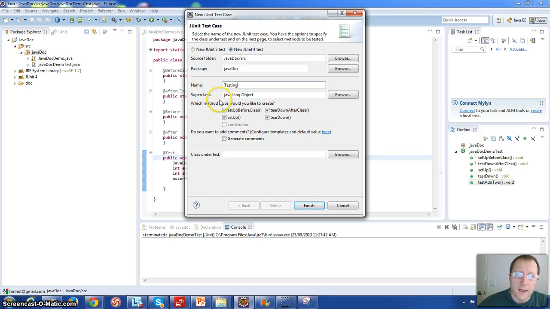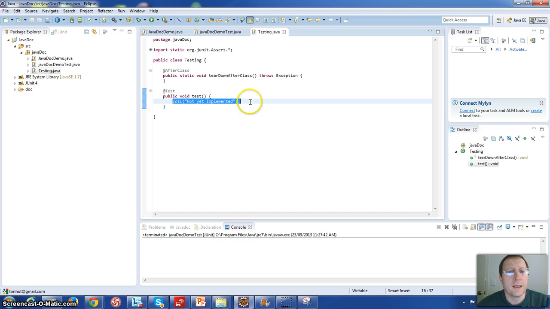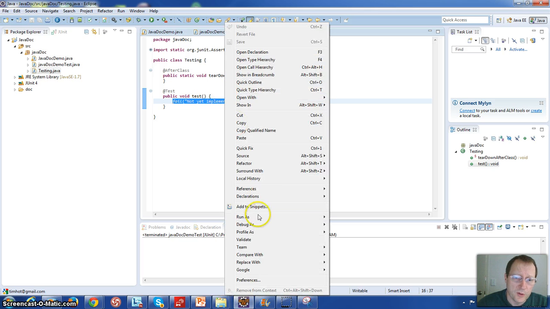testing. And we won't have these methods to start with. What we've got is now a class that's been created called testing, and this is the method it runs, and it starts off by saying that it's going to fail. So that's the default. We've got to make it actually do something, but if we were to just run this now, you'll see what happens.